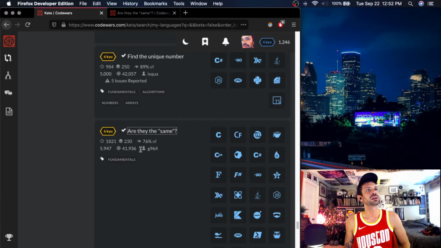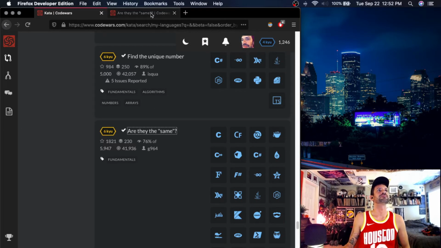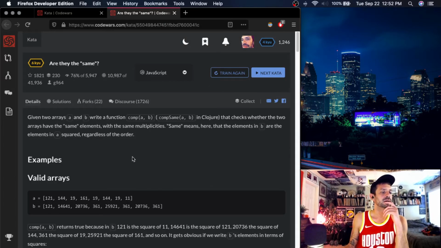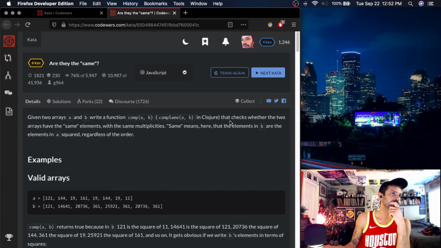The one we are on now is "Are They the Same?" So what it wants us to do is, we're given two arrays, A and B, and we need to write a function that checks whether the two arrays have the same elements with the same multiplicities. Same means here that the elements in B are the elements in A squared, regardless of the order.